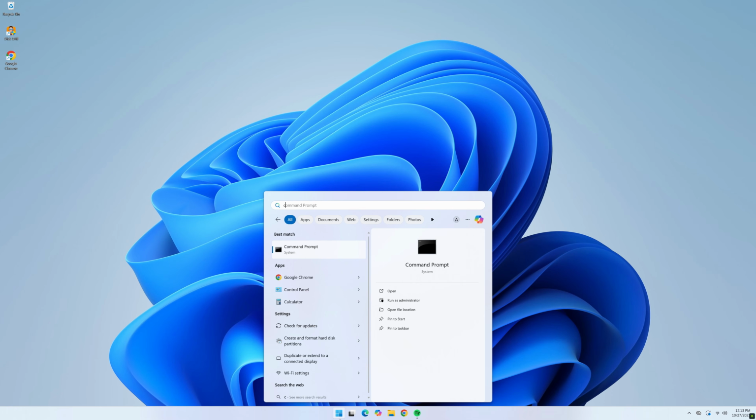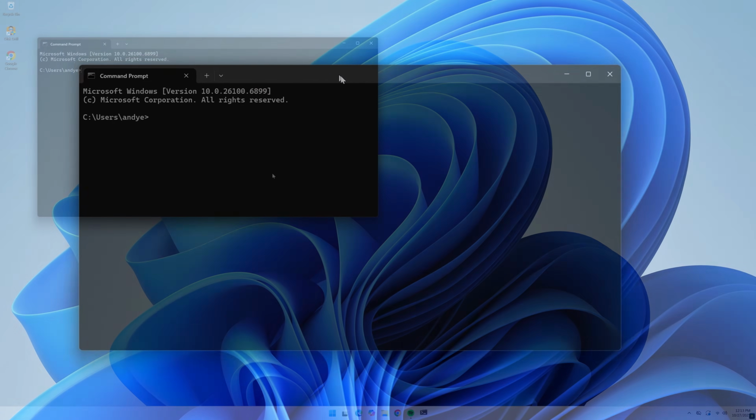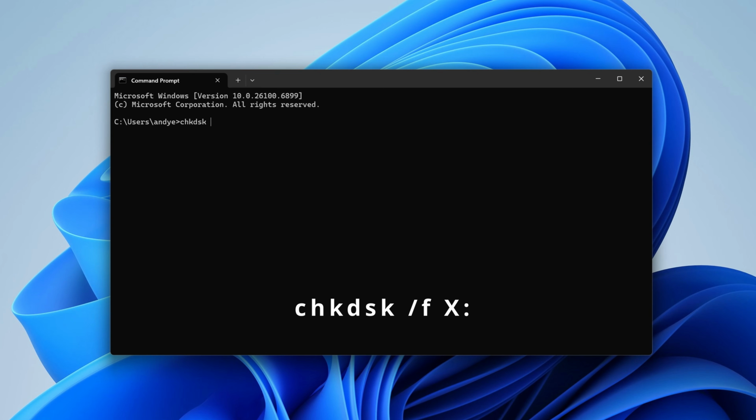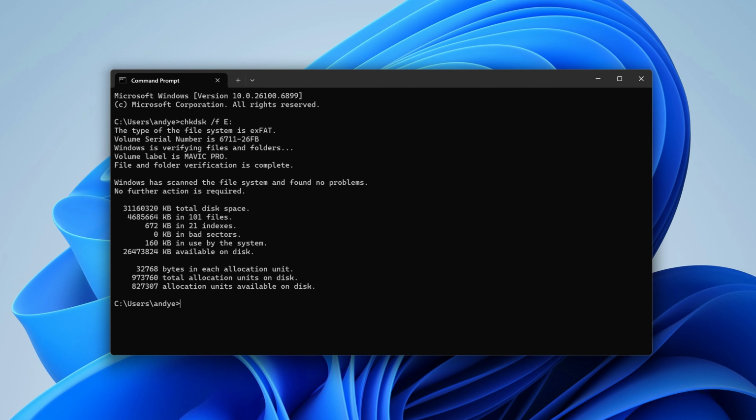First, open a new CMD window from the Start menu. Then enter this command, where we replace X with the drive letter assigned to our drive. Then hit Enter, which will run the command and attempt to fix the file system.